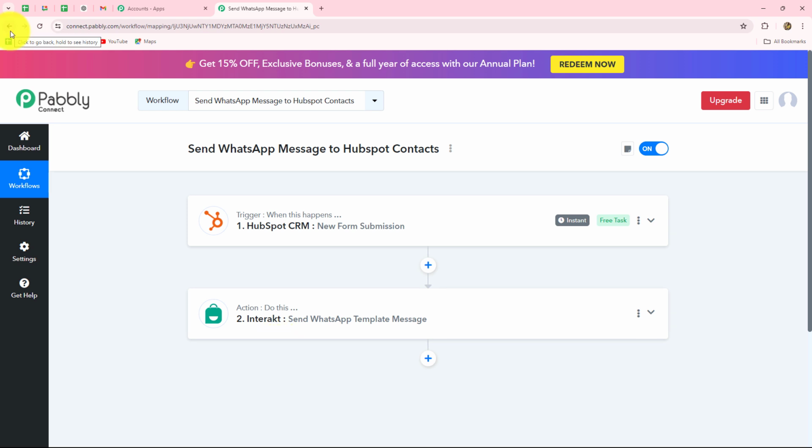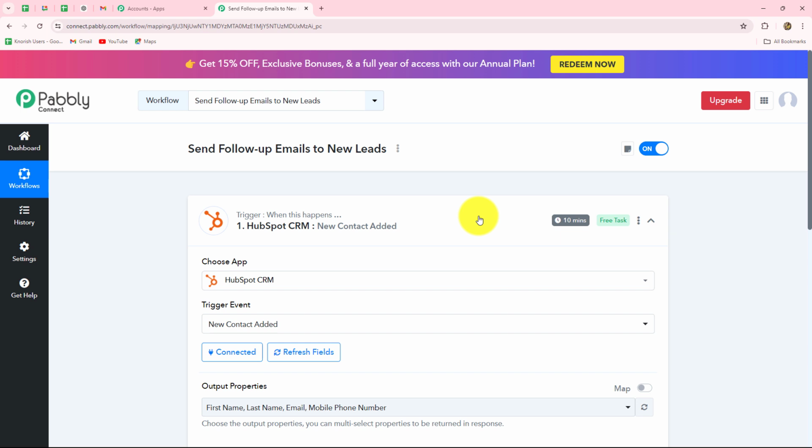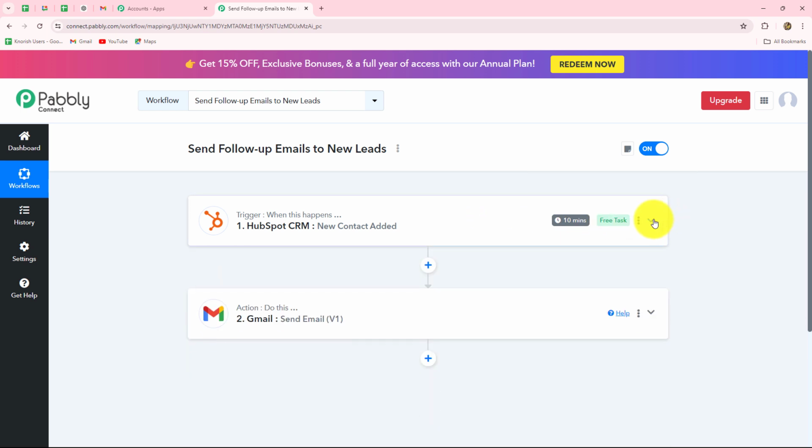Now we'll move forward towards the next automation. This is a very important automation to convert the leads into paying customers. Here is send follow-up emails to your new leads. So when leads will be added to your CRM application, whether it is HubSpot CRM, Zoho CRM or Salesforce, then automated follow-up emails will be sent to these leads in a personalized format.